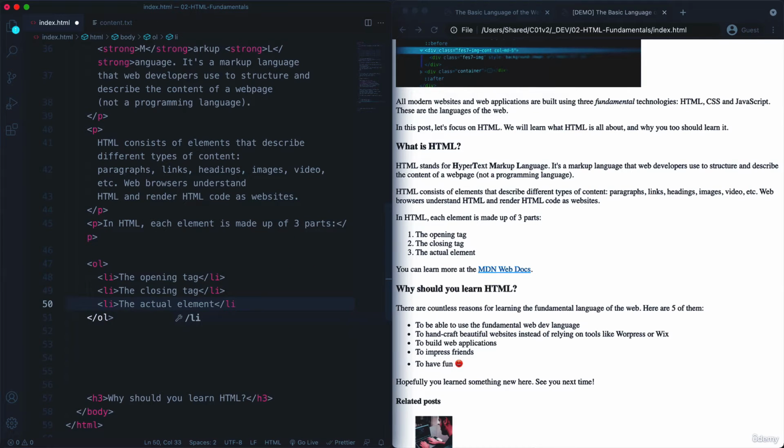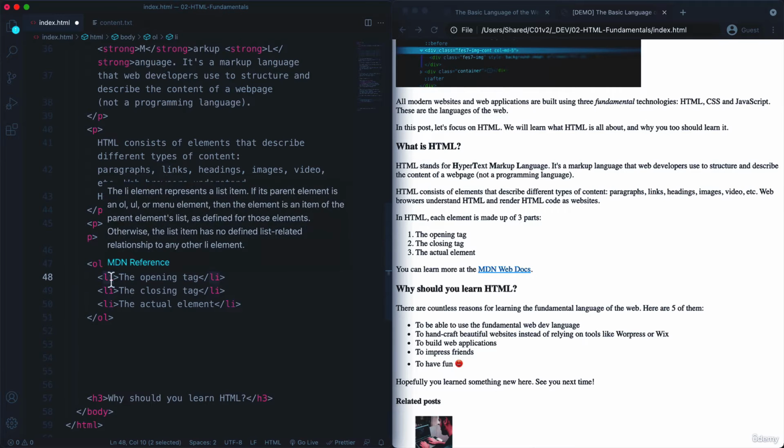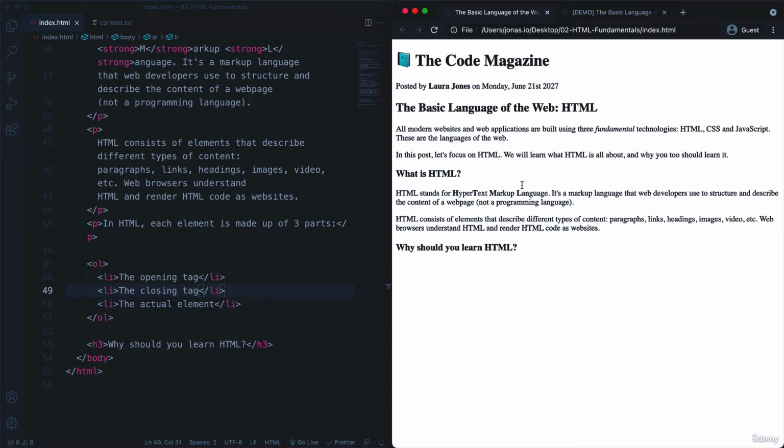So maybe you noticed how I'm using the terms child elements and parent elements. Whenever we have an element inside of another, basically the container of the other element is the parent. So in this case, that's the ordered list. And then the elements that are inside the parent are the child elements. All right, but let's go back here and reload it. And indeed, there is our ordered list.